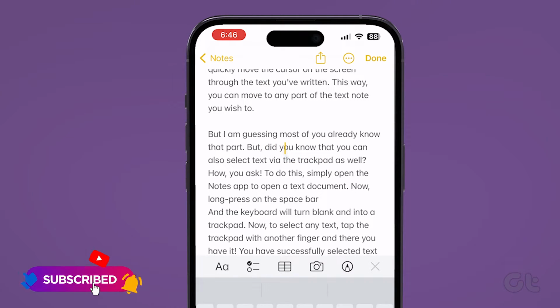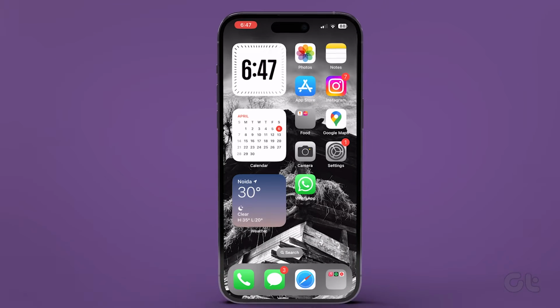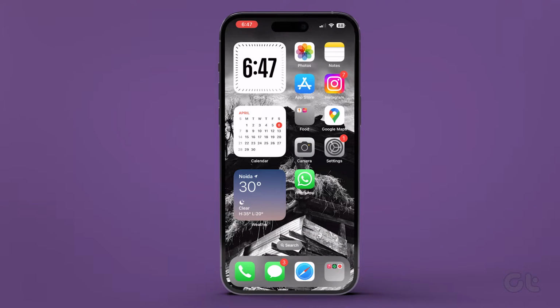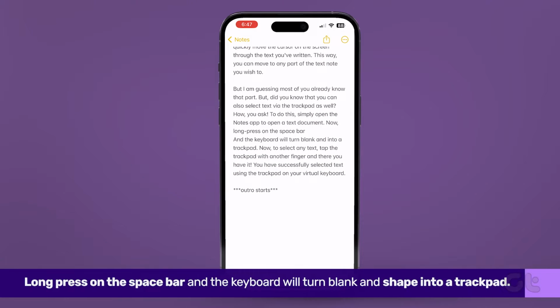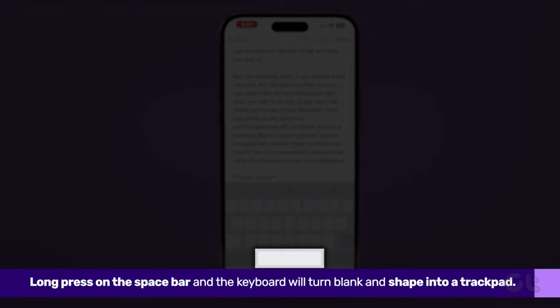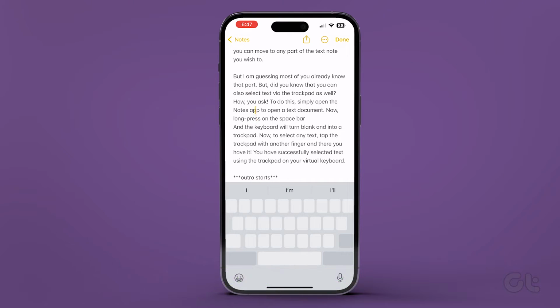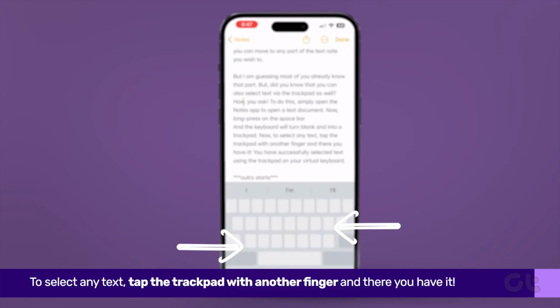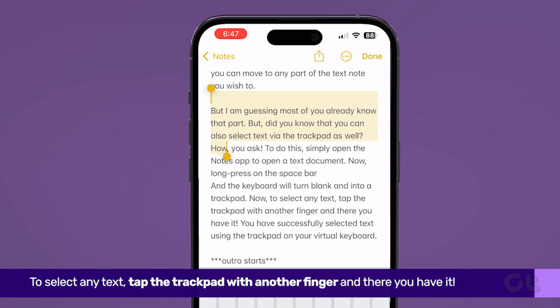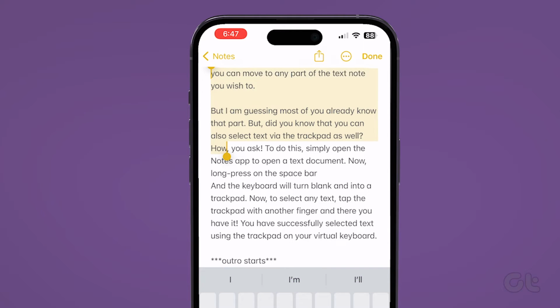I'm guessing most of you already know that part, but did you know that you can also select text via the trackpad as well? How, you ask? To do this, simply open the Notes app to open a text document. Now, long press on the spacebar, and the keyboard will turn blank and into a trackpad. Now, to select any text, tap the trackpad with another finger, and there you have it. You have successfully selected text using the trackpad on your virtual keyboard.